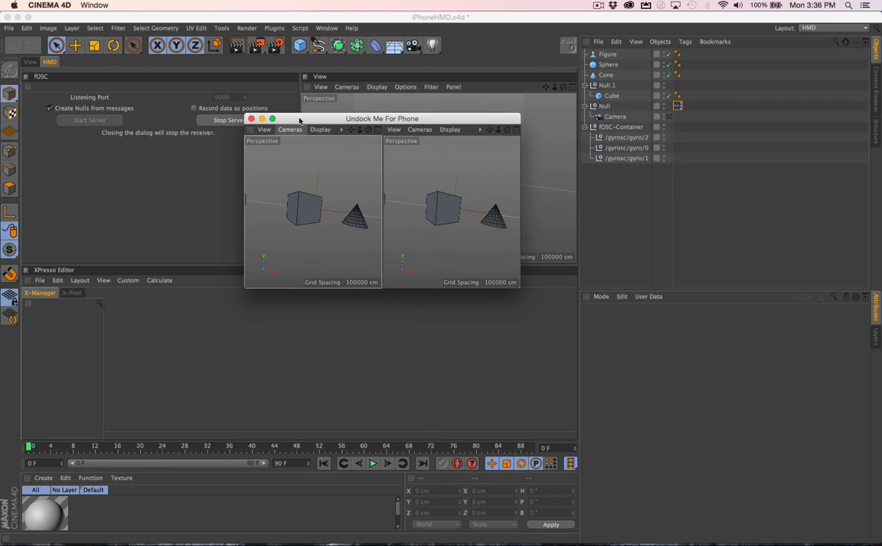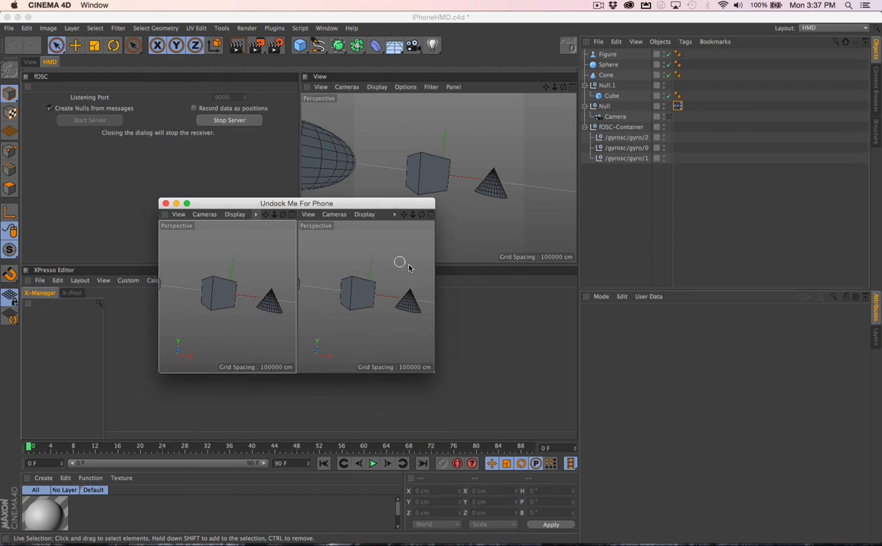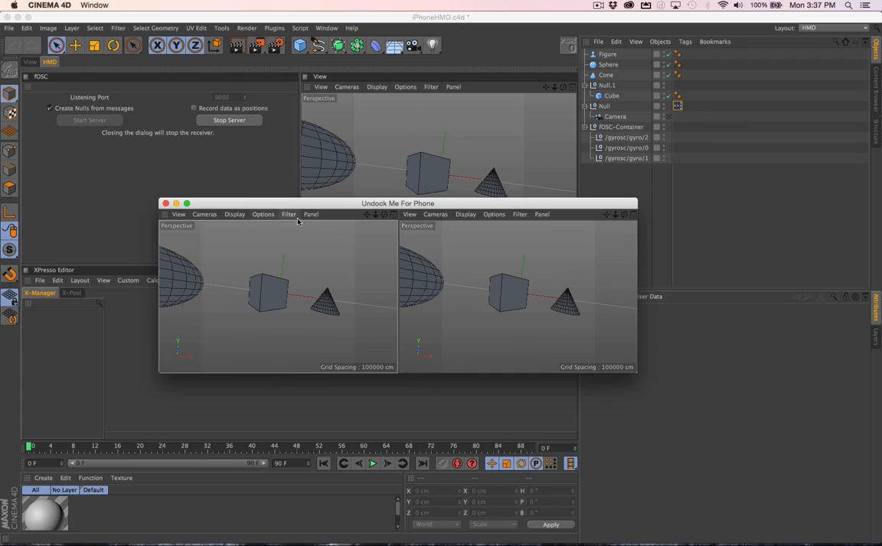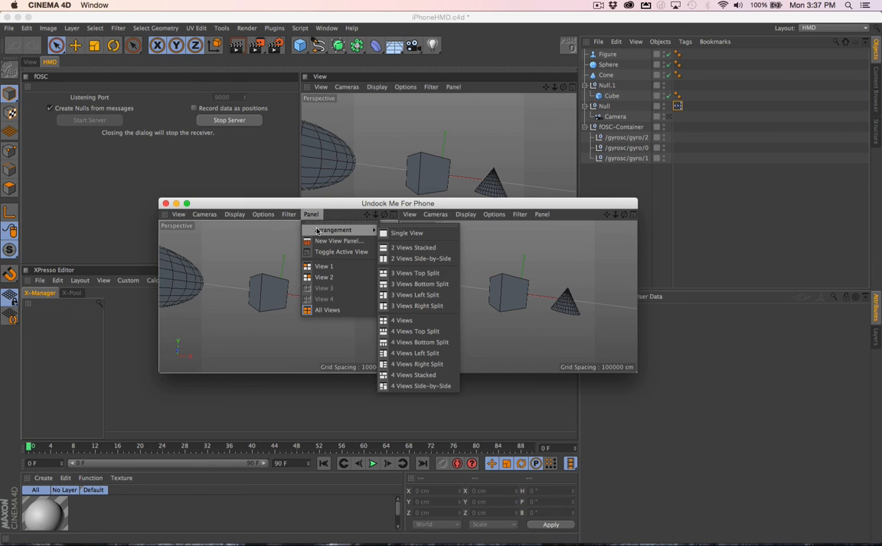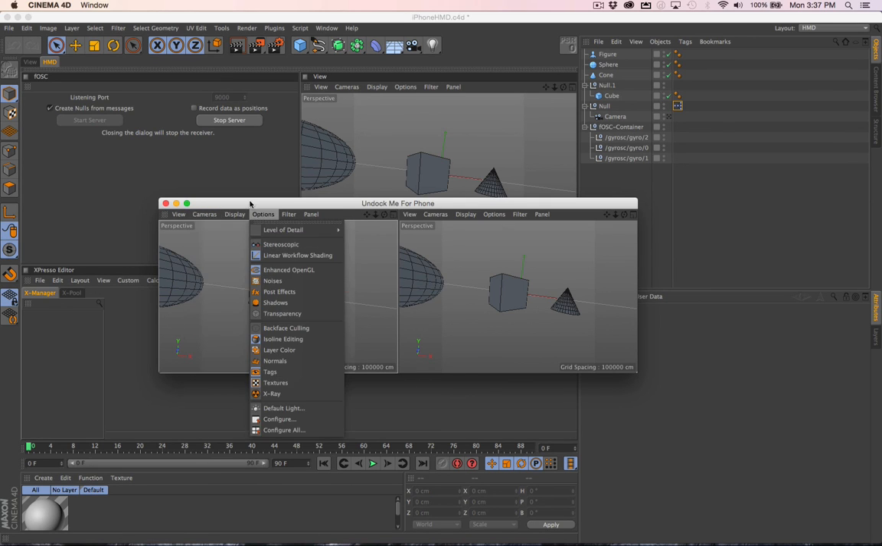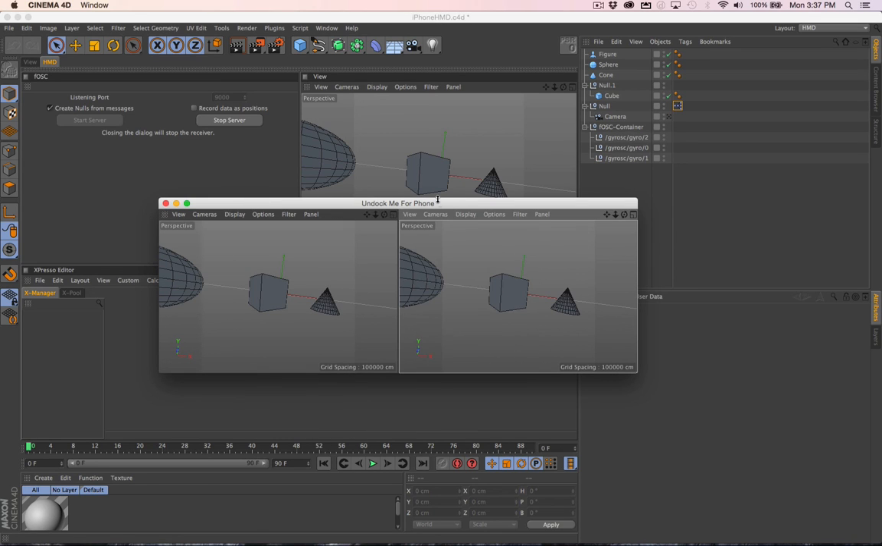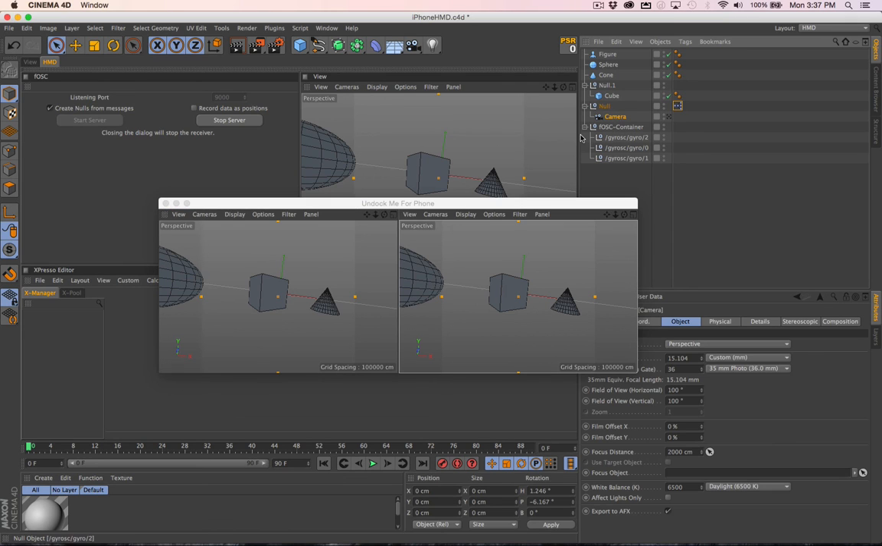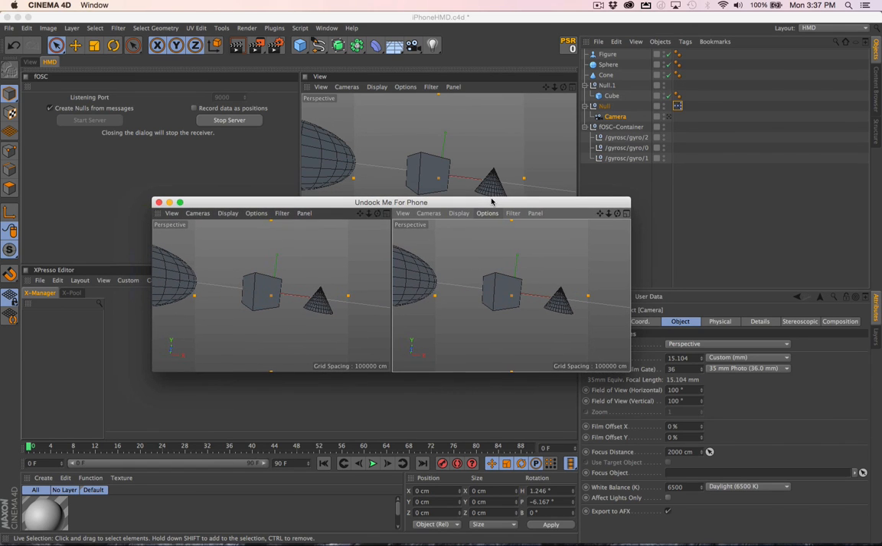So now how I have it set up is basically a two-view layout. Let me show you real fast. Let me stretch this out. Panel arrangement, it's two views side by side, and then I make sure that the cameras use the camera I have set up here, both of them using the same. If you want, you could set up the stereo camera and have everything done on a null controlling the stereo camera, and then you could set up left eye and right eye.